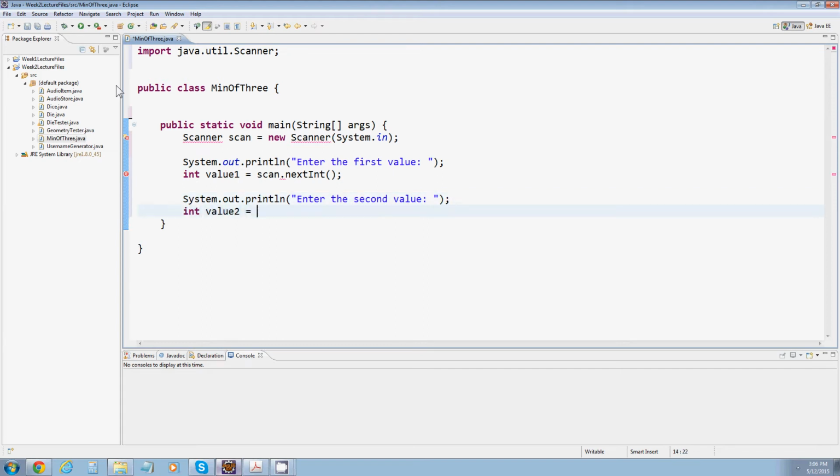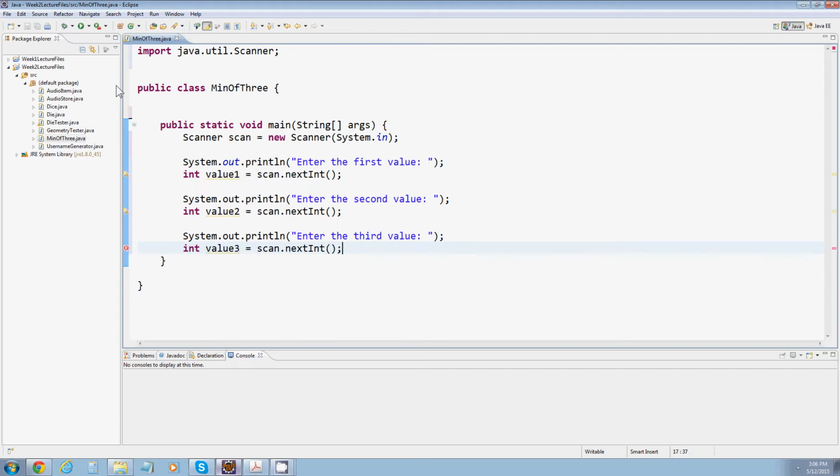And then I will tell the user to enter the second value and read that in. And tell them to enter the third value and read that in. Now, what I'm going to do is, instead of putting my code to find the minimum of these 3 values inside of my main method, I'm going to write a separate method.